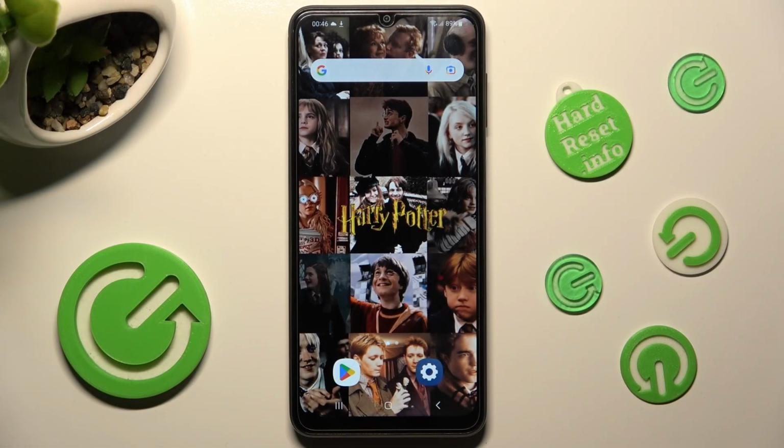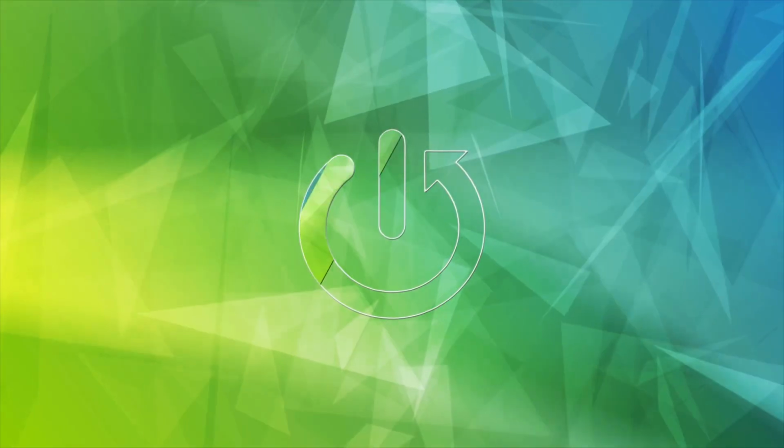In front of me is Samsung Galaxy A04s, and today I would like to show you how you can switch on or off automatic screen rotation on this device.